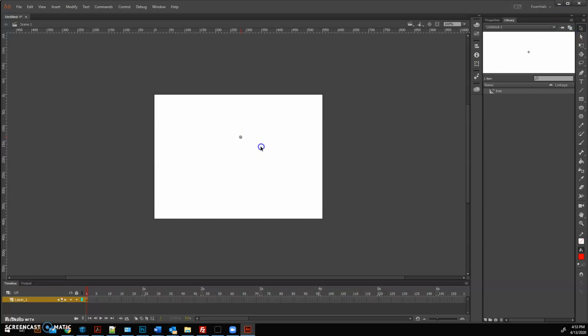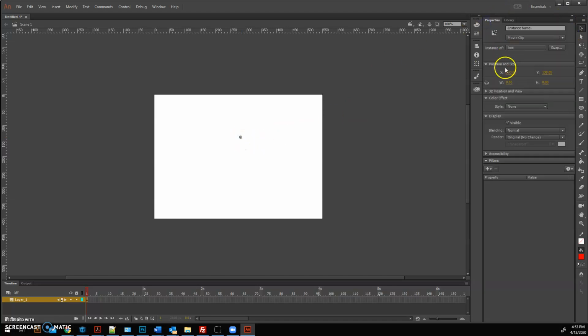What we really need to concern ourselves with is that little crosshair. That crosshair is where the x and y coordinate of this object is. So if I put it at 0, 0, it goes up here. If I put it at 100, 100 on the x and y coordinate, it goes there. So that little crosshair really is the thing that determines where we're placing stuff.